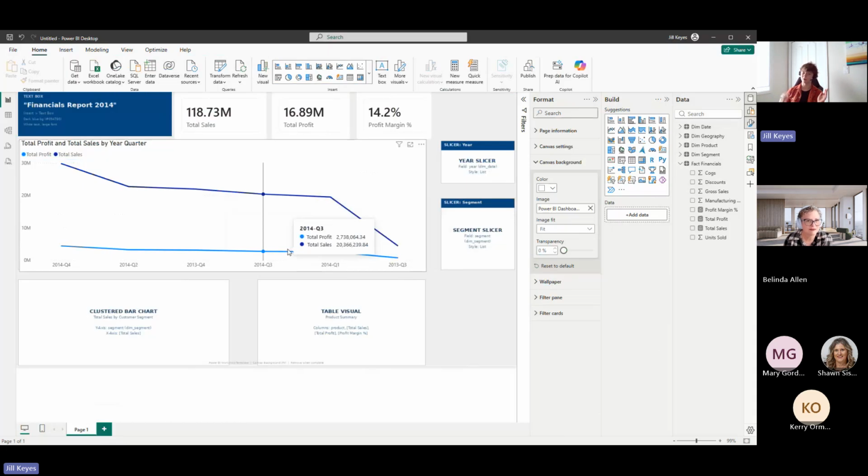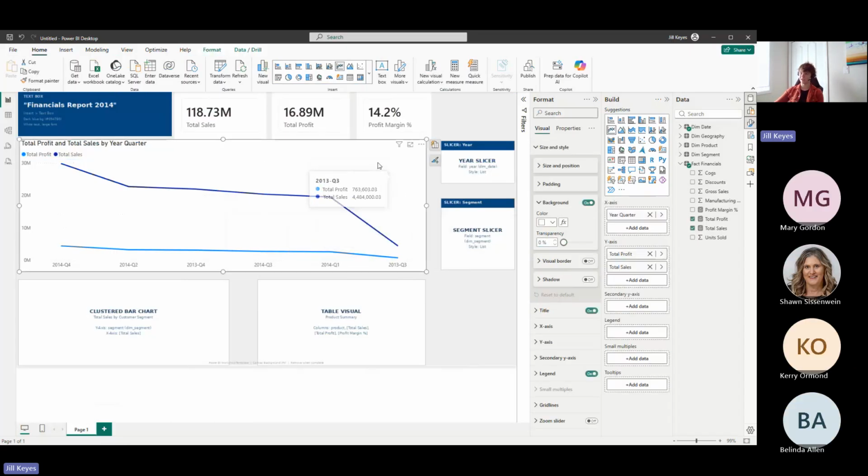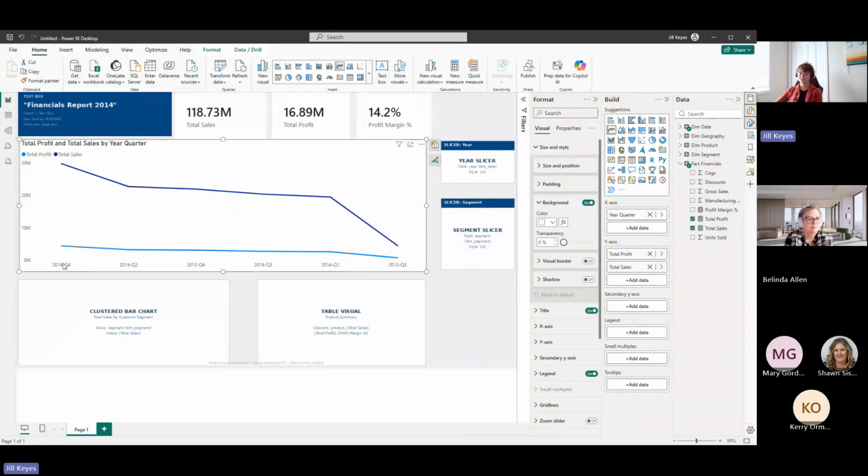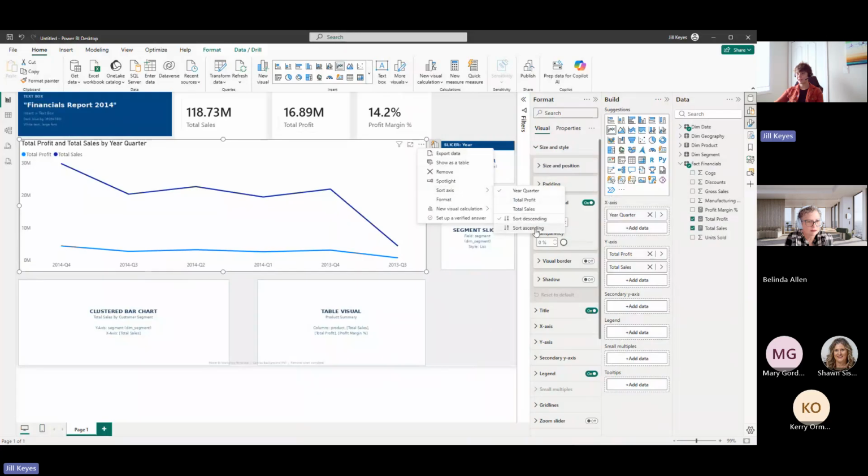Kind of like what Belinda was saying, you want to reduce as much clutter as you can so that the report's very easy to digest. So you can see that our axis is formatted instead of by year. Usually what Power BI will do is format it by alphabetical order. But what we're going to do is sort the axis instead of by total profit. We want to sort it by year and quarter. And then we are going to sort it by ascending because now it's going from 2014 to 2013.